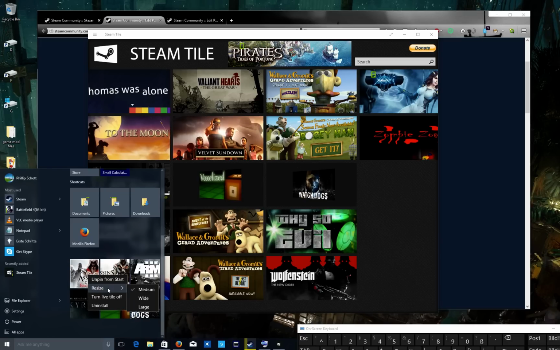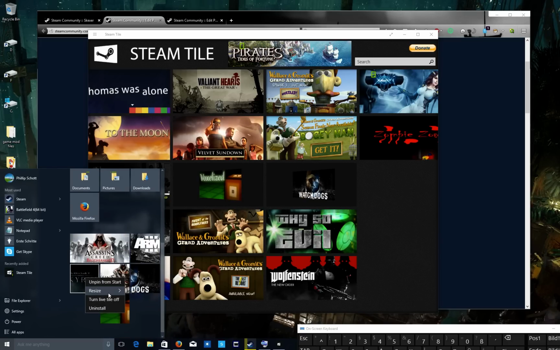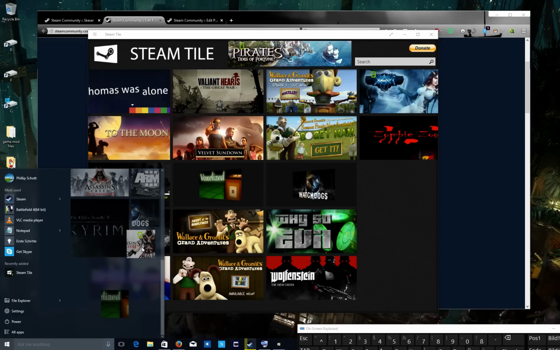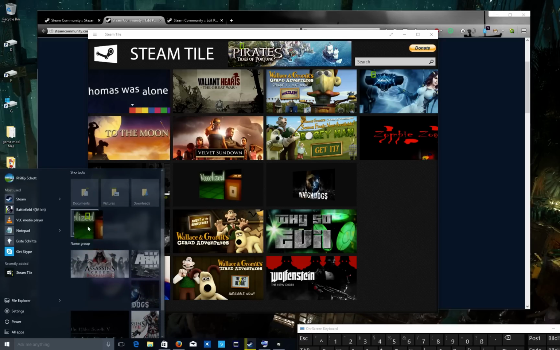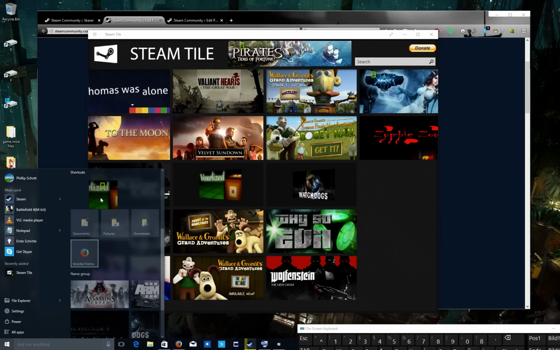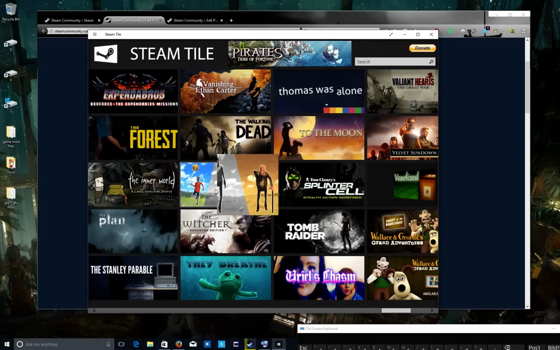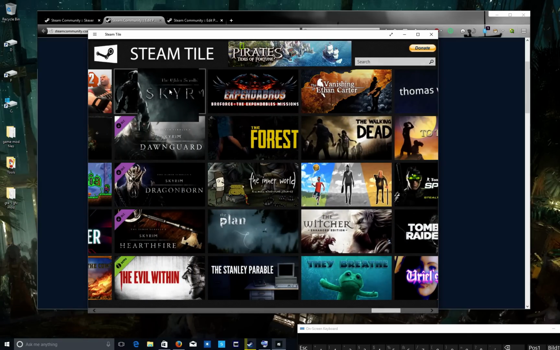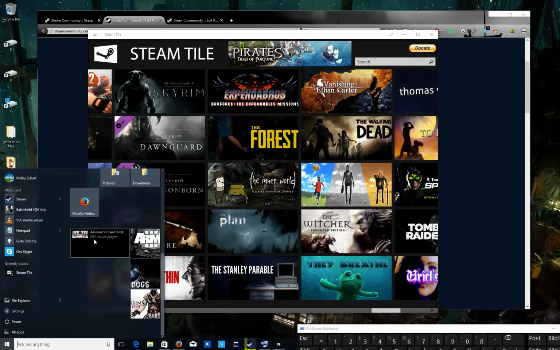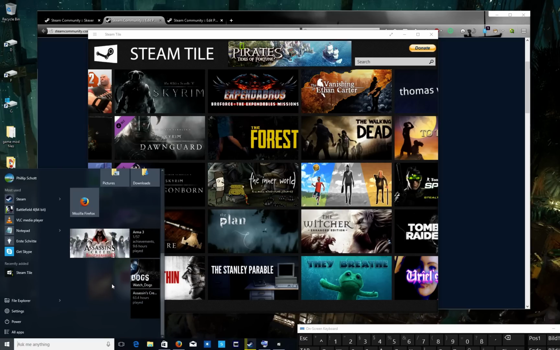Now you can also resize them if you want to, so I can make it wide. I can make it large if I want to. And I can move them around throughout the start menu. And to unpin them, all you have to do is click them again. And now Skyrim has disappeared from the start menu.